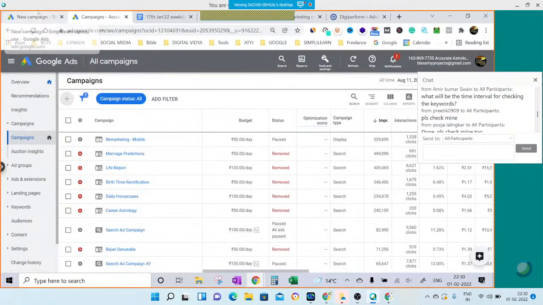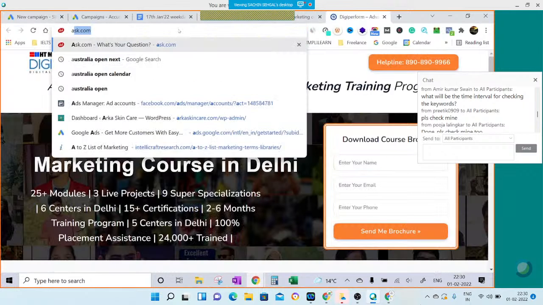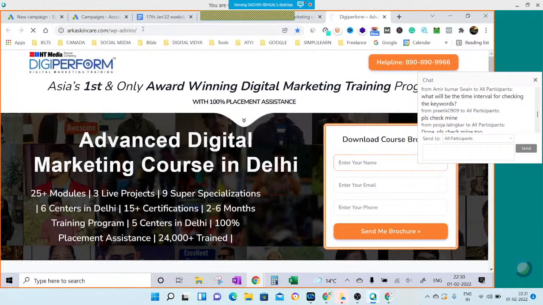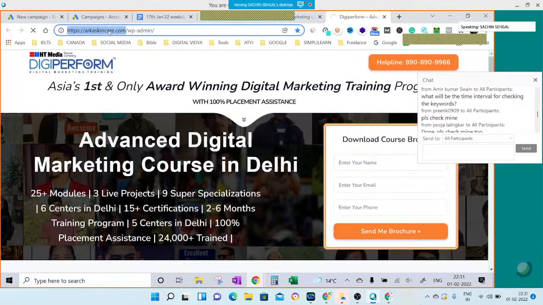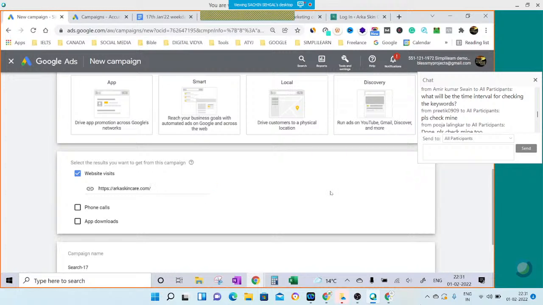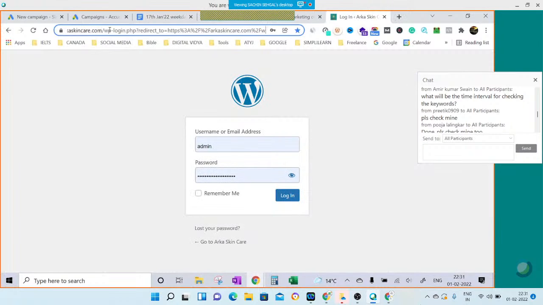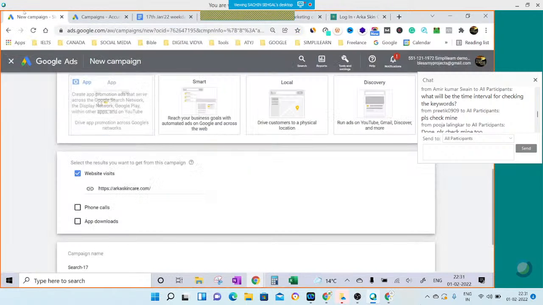Now let me put in the domain name. Putting the domain name is very important. You take the home page or main domain and put it here. You don't have to put the landing page here, just your domain name works. The landing page will be given when the ad level comes, if you remember the diagram. When we'll be making the ad, we'll give a specific page of that site, maybe laser removal or hair removal, whatever it is. Right now we're just going to give the domain.